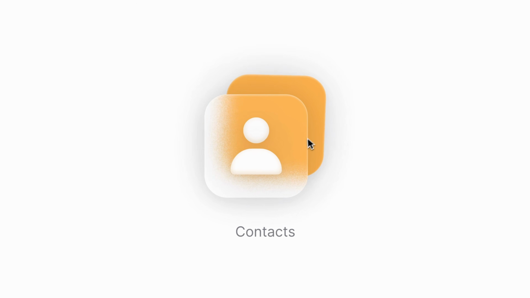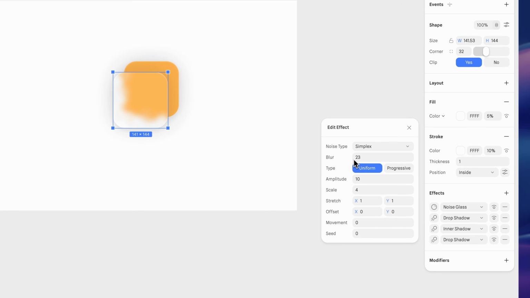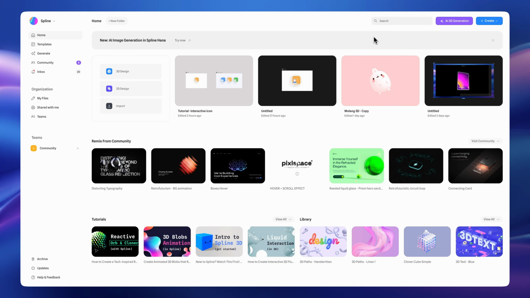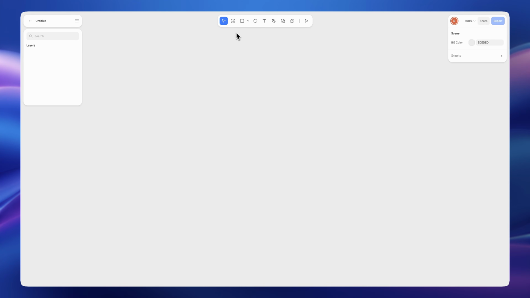Today we're going to learn how to create this interactive icon using Hana, all in just a few simple steps. Alright, let's jump right in. Let's start by creating a new Hana 2D design. Add a new frame.